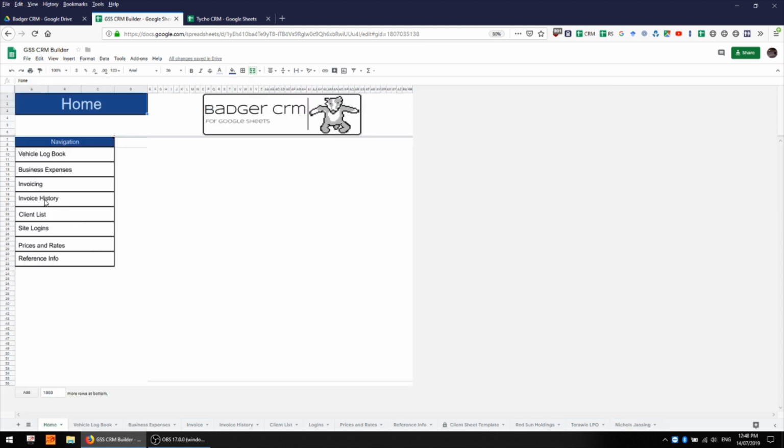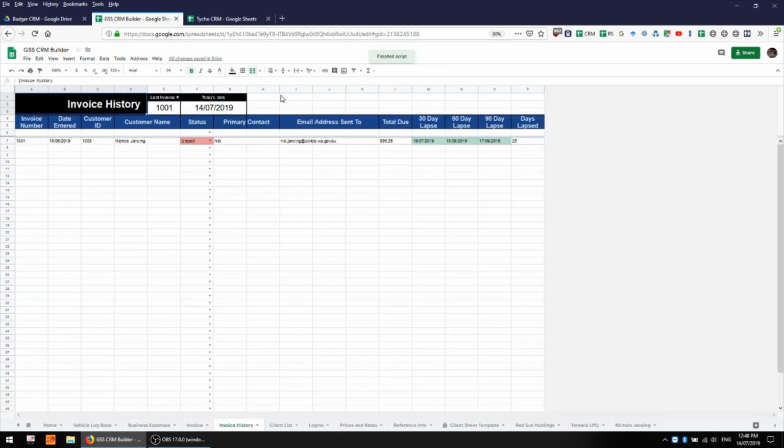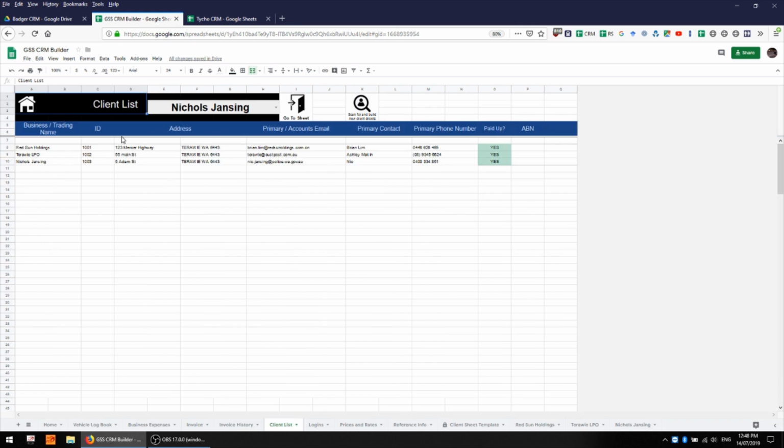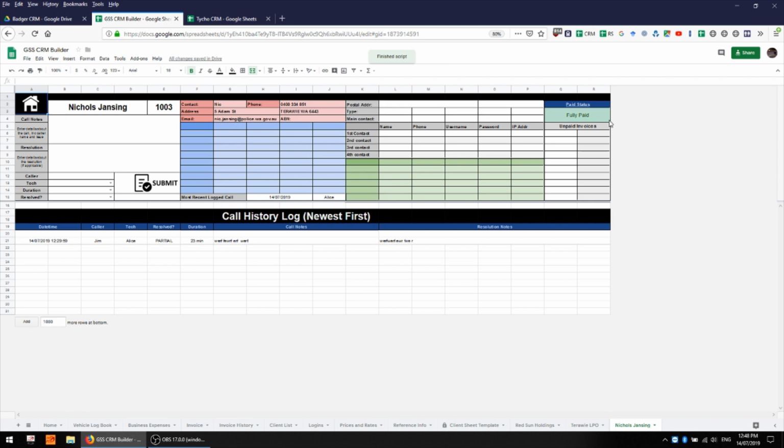Once we come back to our invoice history sheet and this invoice has been paid, we can select it as having been paid. All of the ancillary data here will be blanked. We can take a look at our client list and see that this customer is now paid up, and navigating to their sheet, we don't have any entries in the unpaid invoices column here.